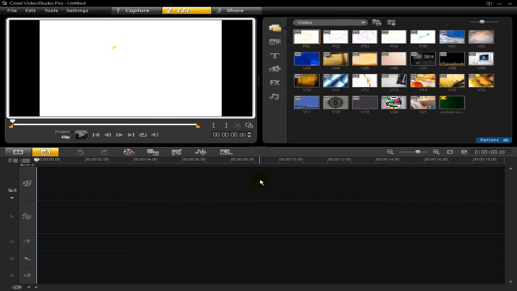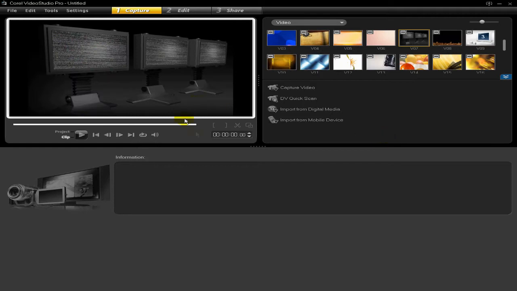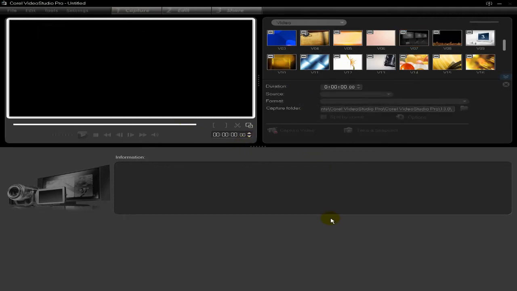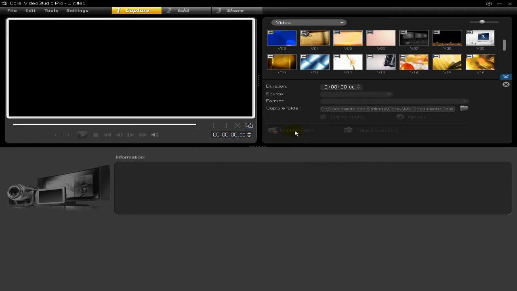So here we go. We open up, and I'm going to go over number one first, which is capture. This program is very similar to a program called Pinnacle Studio, which is essentially the same in its layout. So under capture, we can capture our video from a number of different places depending on which kind of capture card or DV recorder you have. So it's very simple. If you have one, you can plug it in and just hit here, capture video, or you can take a snapshot on it and just have a picture of it.